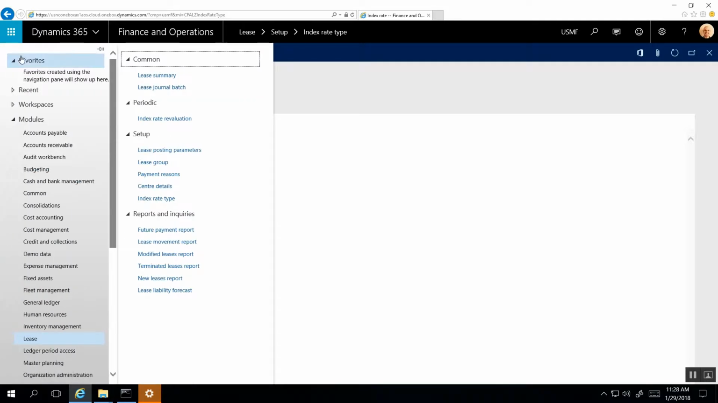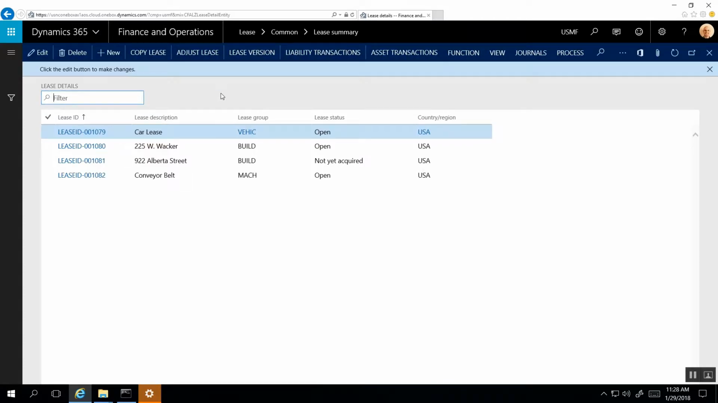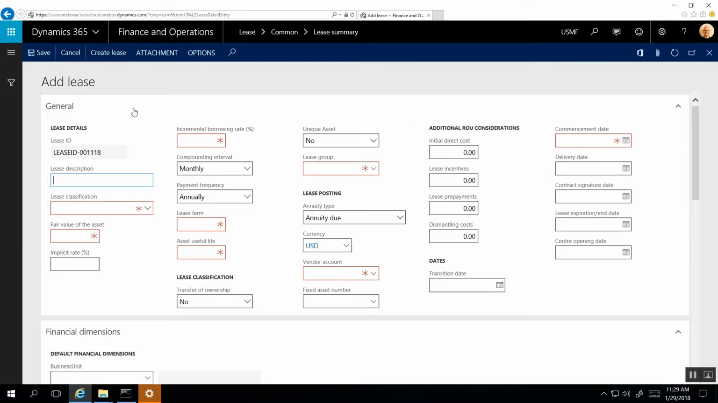And then to add our lease, we can go to Common Lease Summary. The lease summary shows a list of your portfolios for this specific company and pertinent information such as the lease description, the lease group, the status of the lease, and also the country and region. To add a lease, we can click on New. And a wizard pops up to allow us to add the important information to calculate the schedules for our lease. For lease description, we can type in ASC 842 example 25.